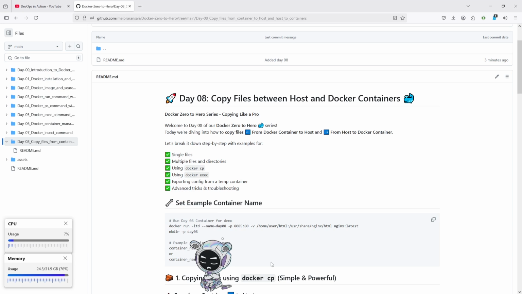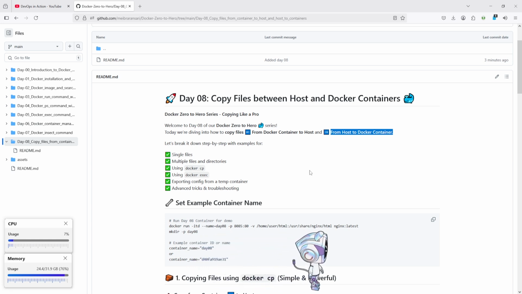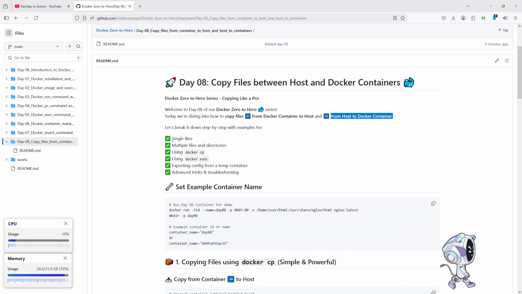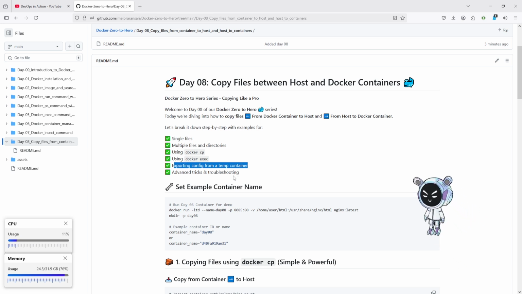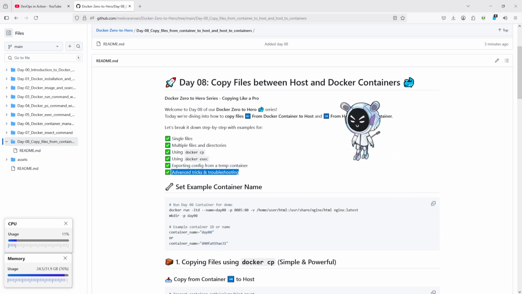Basically, what Docker cp does is copy files from the Docker container to the host and from the host to the Docker container. It is the most important tool to work with production because we need to do daily routine tasks with this command, right? Here you can copy a single file or multiple files, and you can use Docker cp, or alternatively you can use the Docker exec command as well. Exporting the config from a temp Docker container, and advanced tricks and troubleshooting are added here.